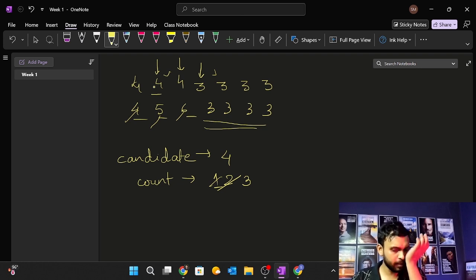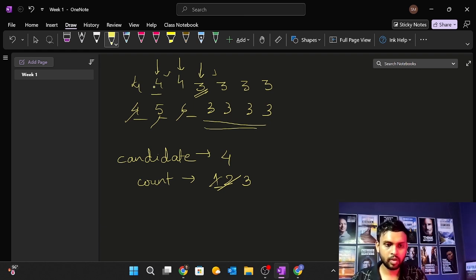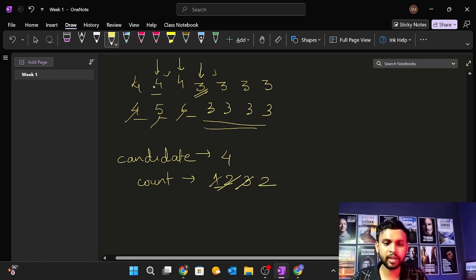As soon as this 3 comes, we see that the element present in candidate is not matching with this element. So this particular element is kind of resisting the majority nature of whatever is stored in candidate. So I found a different element, so I will not cast a vote to candidate, I will decrement the count. Then comes the next 3, I decrement the count. Then comes the next 3, I decrement the count.